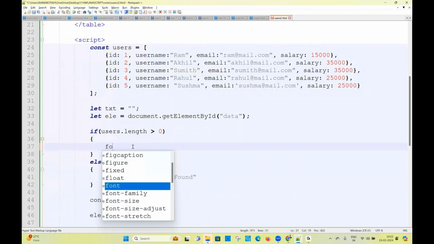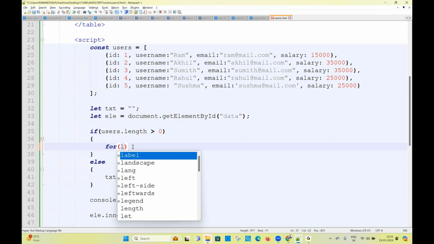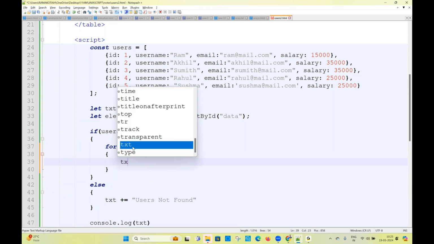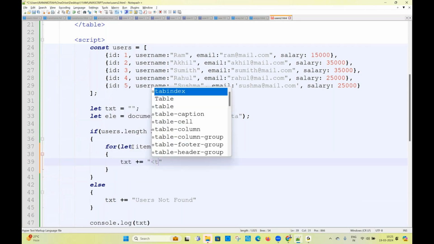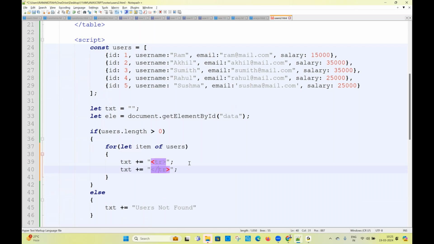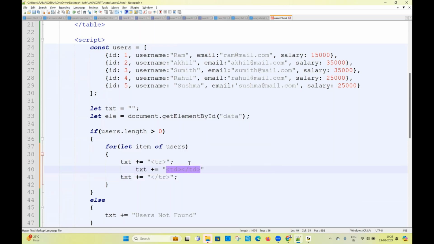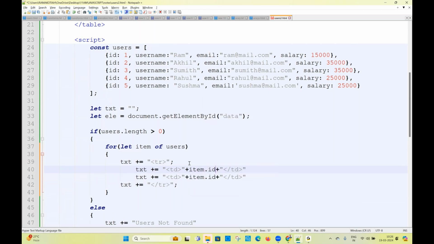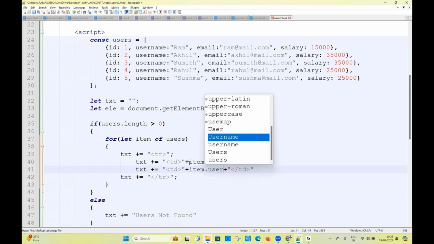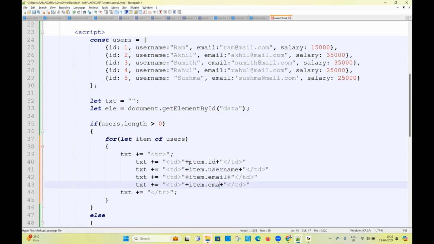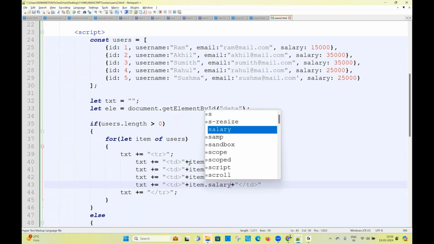You are going to write for let item of users. What will you do? txt plus equals tr open, tr close. That's all. So in this tr, repeat the td. txt plus equals td open, td close. Inside, you write plus item dot id, item dot username, item dot email, and item dot salary. We can do it like this also. Okay, right. So you got the data?